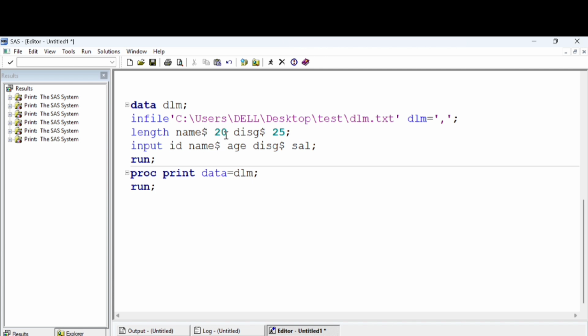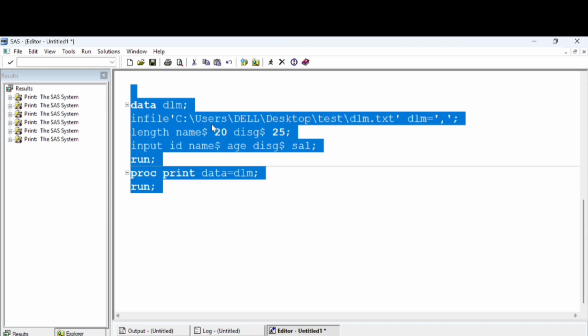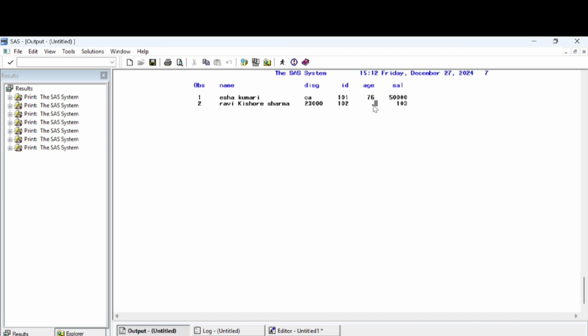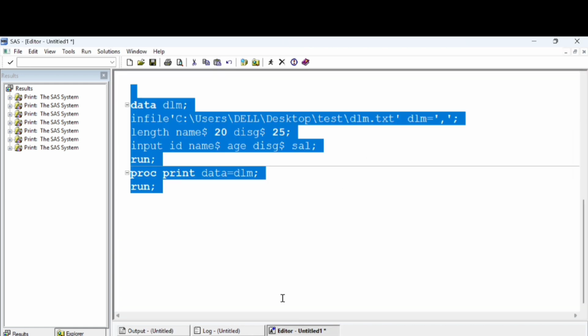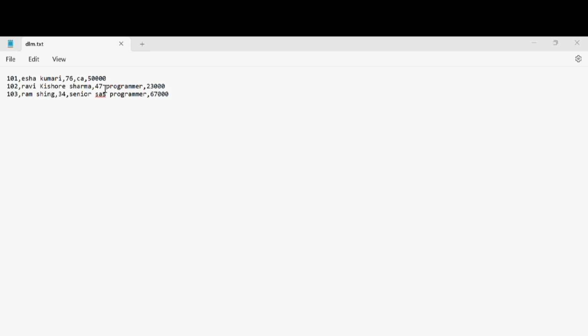Okay, name dollar space length as 20, then designation 25 I'm giving. I'll run this. So when we give the length for the name and designation, what is the drawback here? The drawback is it will not display the variable creation order. Why is it showing like this? Age as this thing. So here I have not given the comma. That's why it is not printing.